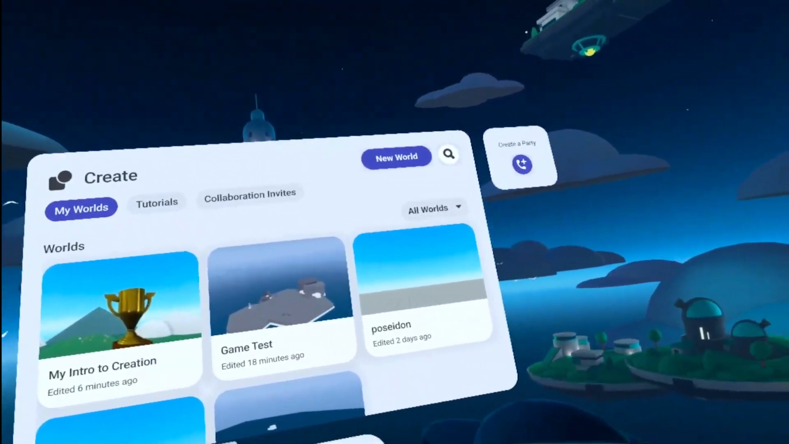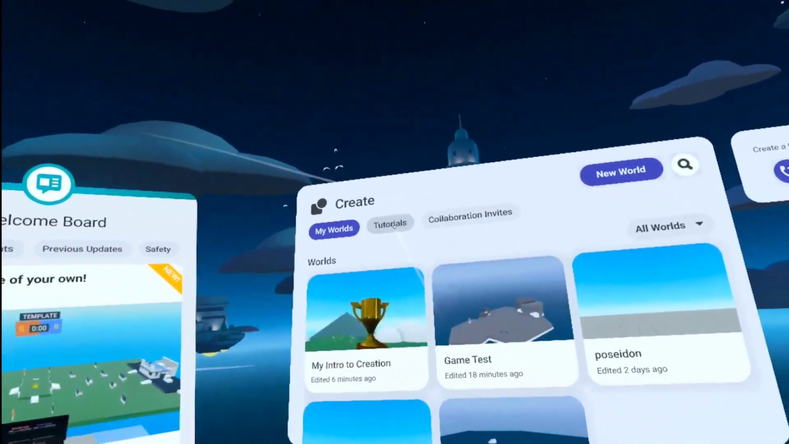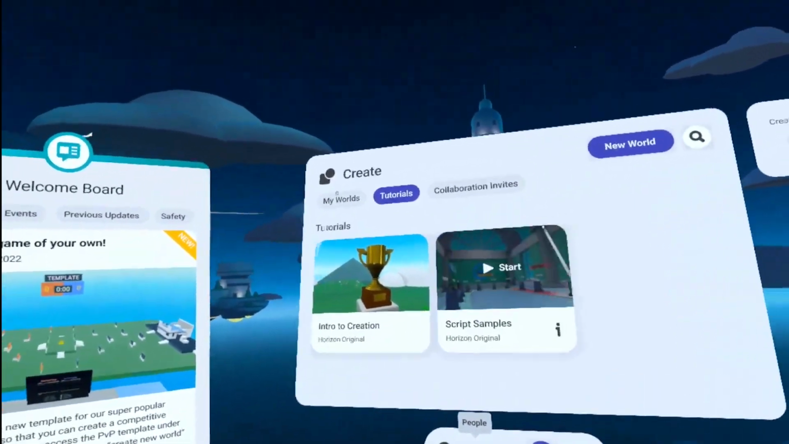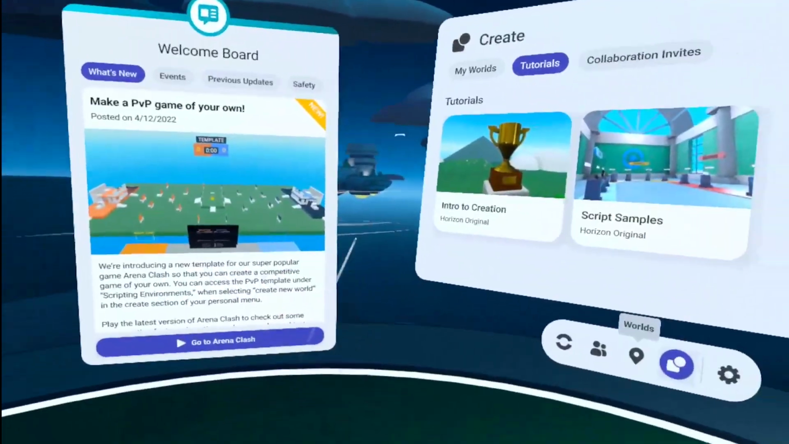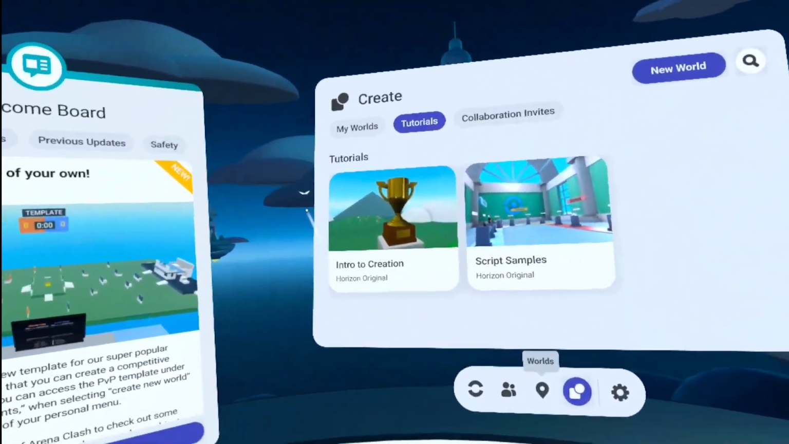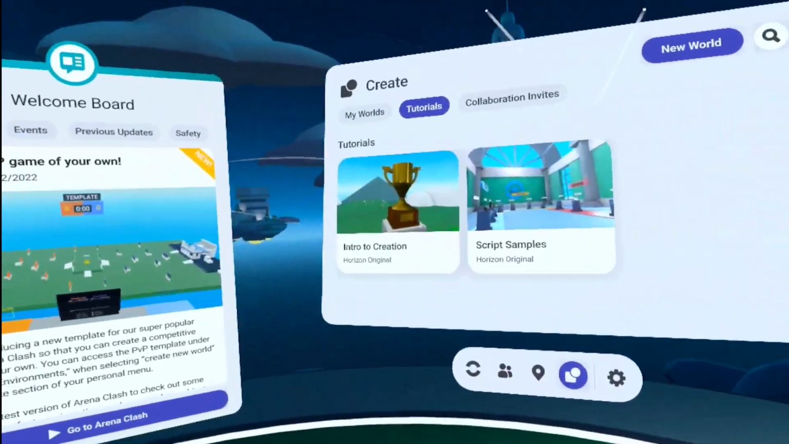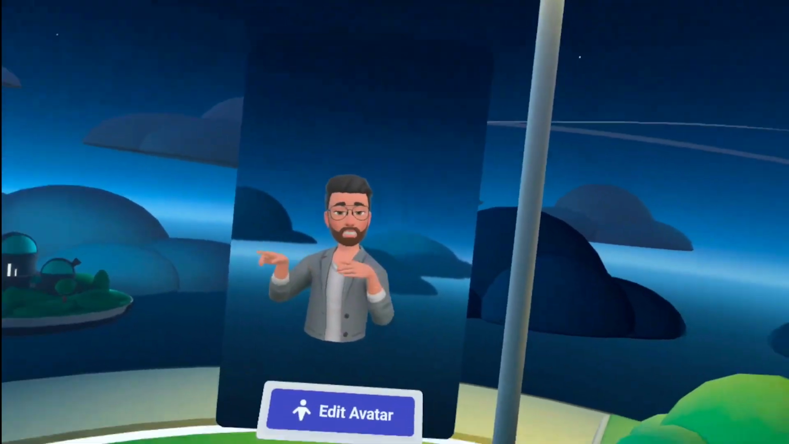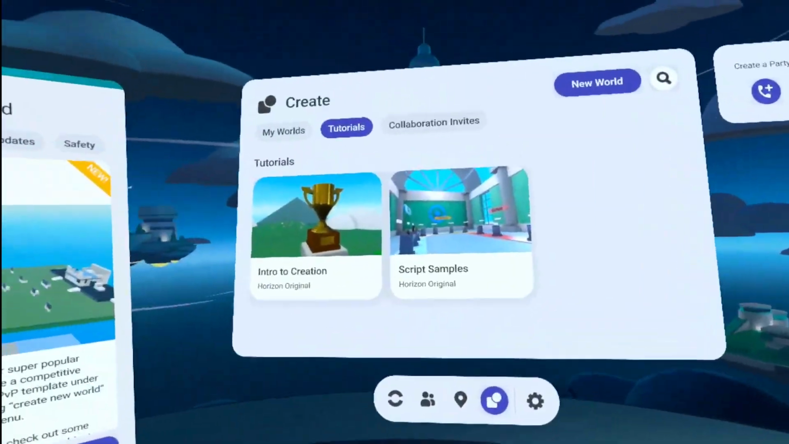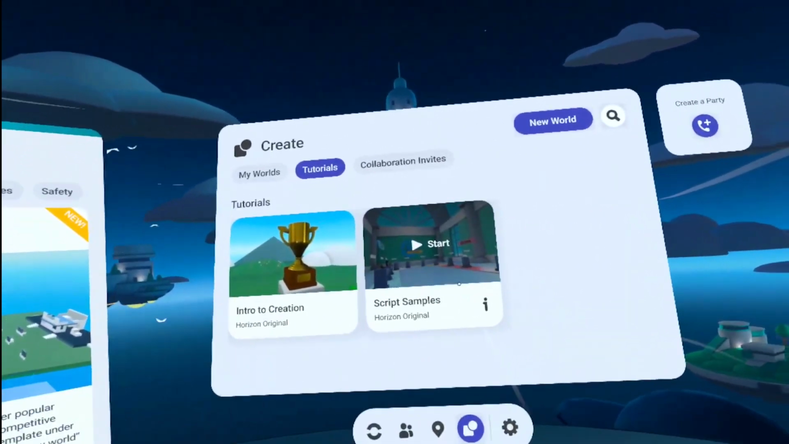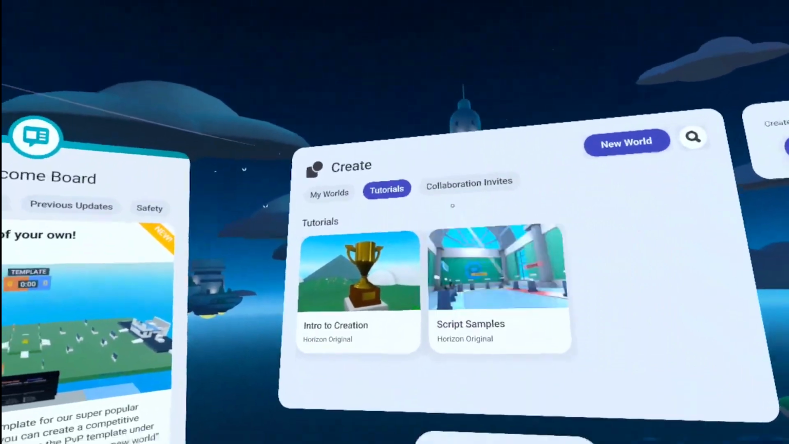Now, in here, you'll find a bunch of different menus. There's My Worlds, which are the worlds that you've created, as well as Tutorials. These are a couple of great starting points for those brand new to the platform. Our tutorial today is going to be fairly similar to Intro to Creation, but we're going to take it a step further with a few additional world-building elements and dive a bit into the scripting side of things to really give our game some oomph, you know what I'm saying? Script examples is also a great one. You can hop in and learn more about what's possible in Horizon Worlds in regards to scripting.